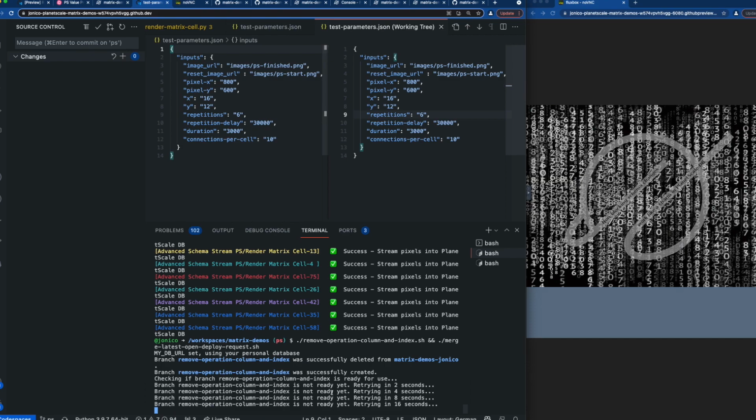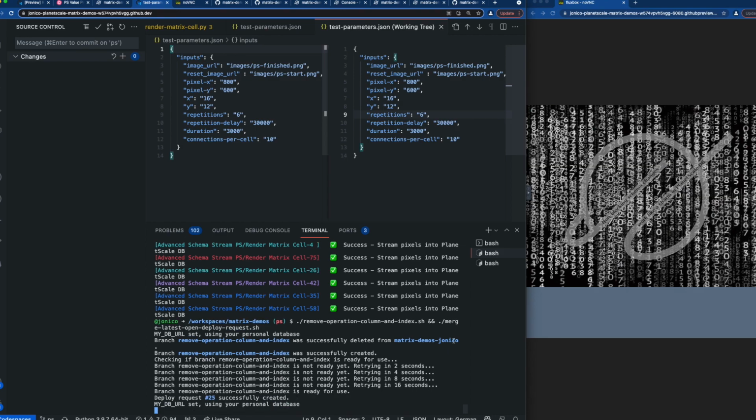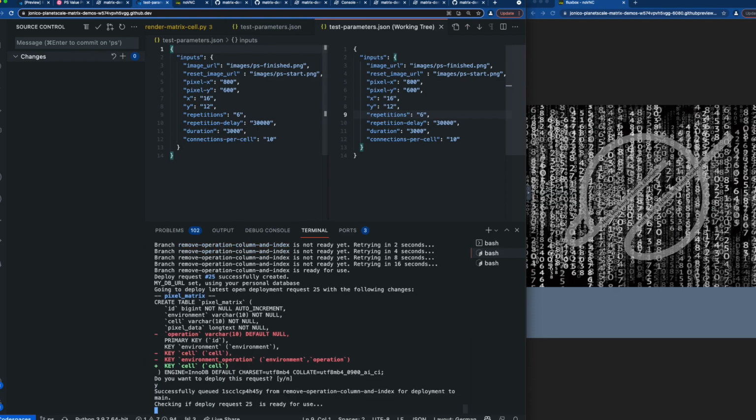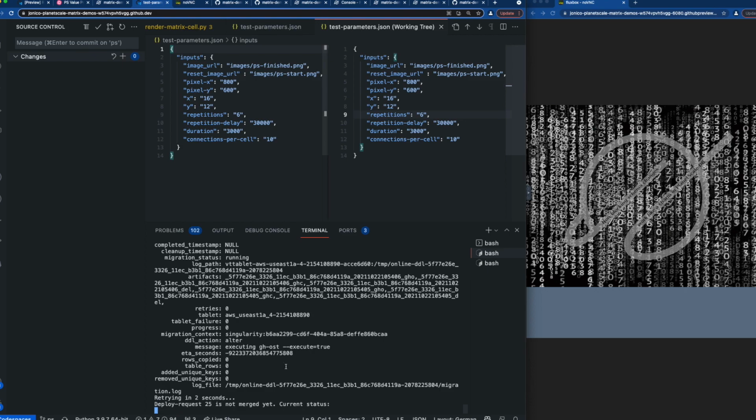And once this database for the remove operation column and index branch is created, we will create the deploy request and then with that script also make sure that it's being deployed. And again, deployment is also an asynchronous process. So once we approve the removal of that operation, the script will also check whether it's merged yet or how long it will still take, and report on the progress.